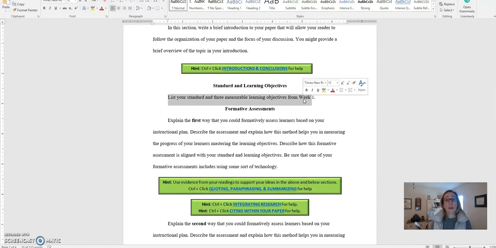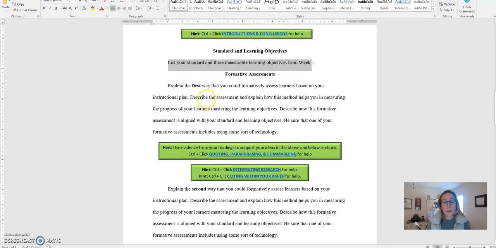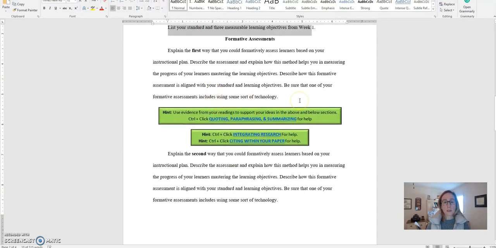But be sure that you look over my feedback that I provided to you. If you go back into Waypoint, I either provided you comments if anything needed to be revised, or provided you a video to further explain what needed to be done. So you're going to copy and paste that here. And then the next part is going to be explaining your 3 different ways that you're formatively assessing to determine if students are working towards those learning objectives.